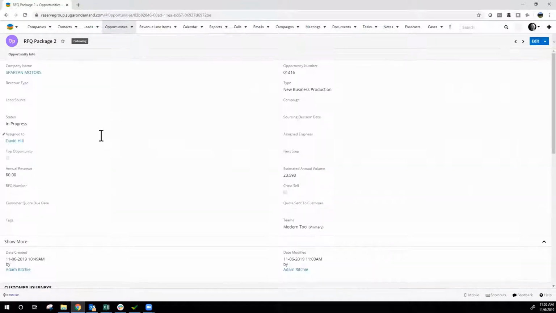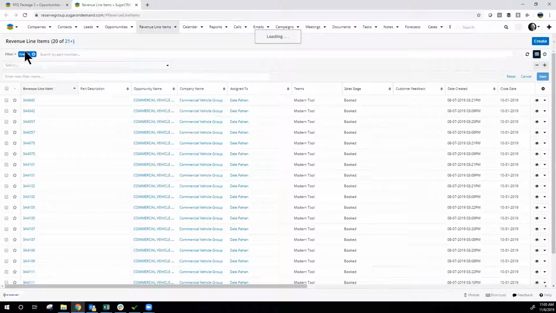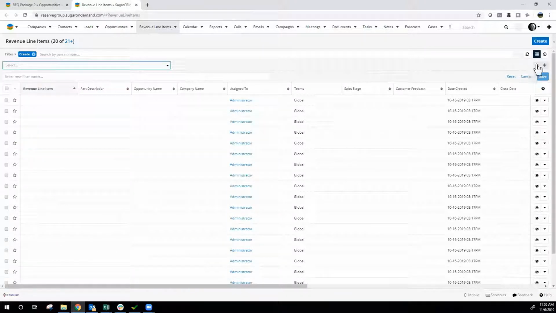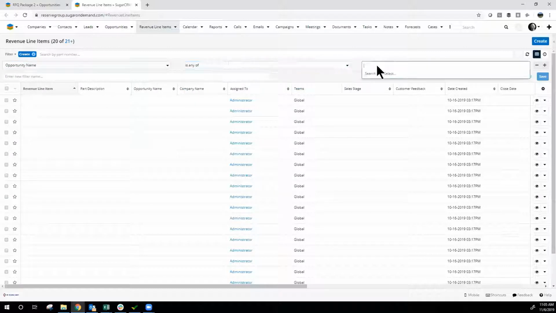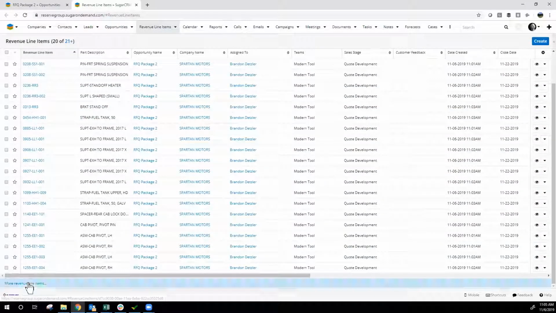And then what we need to do from here, actually, we can go into the revenue line item module, and we need to filter on that particular RFQ. So just a refresher, in order to create a filter, you just hit this create button here, and this box will pop up. I can hit the opportunity name is any of RFQ package 2, and then all of the revenue line items that are associated with that package will come up.